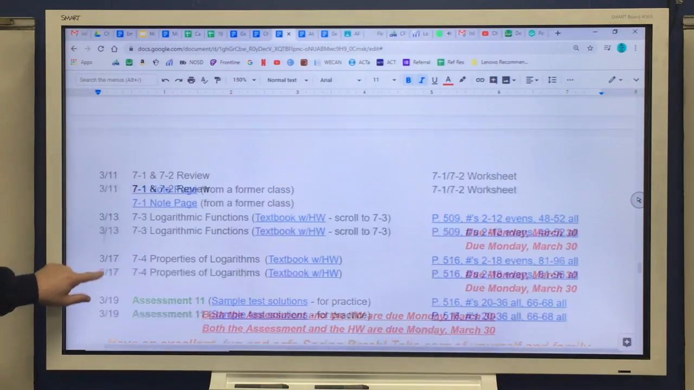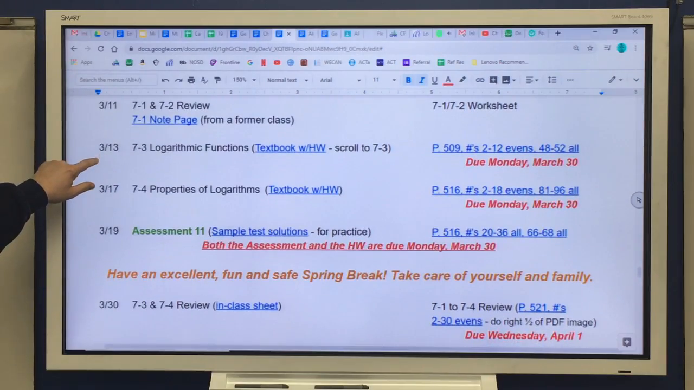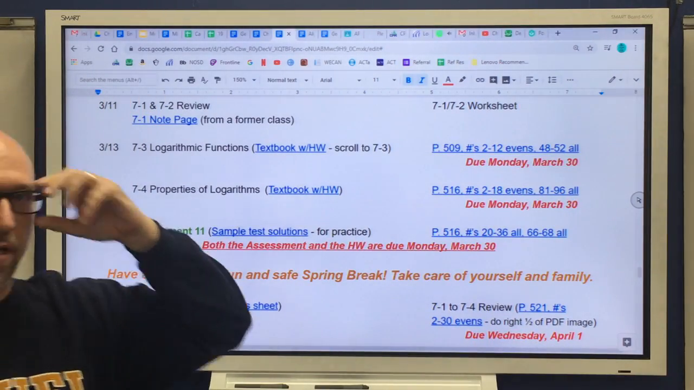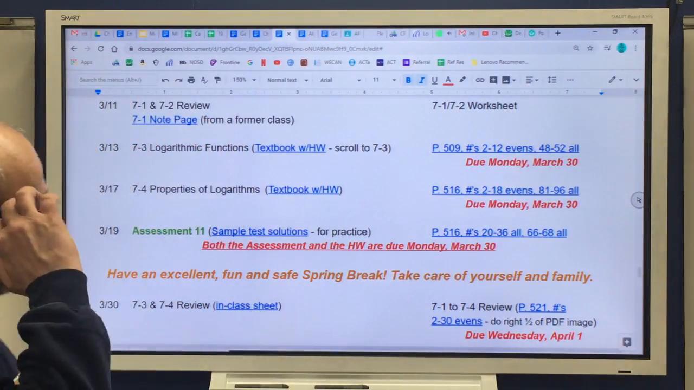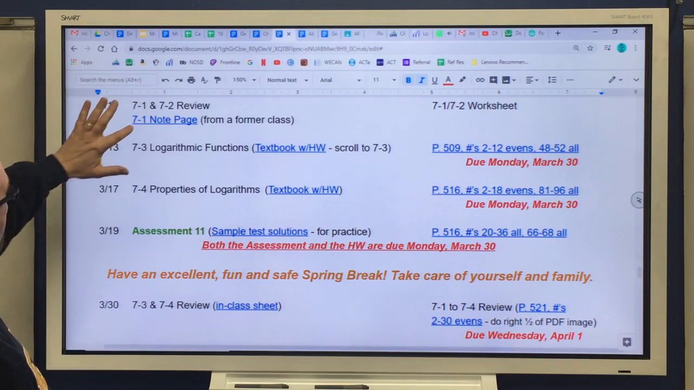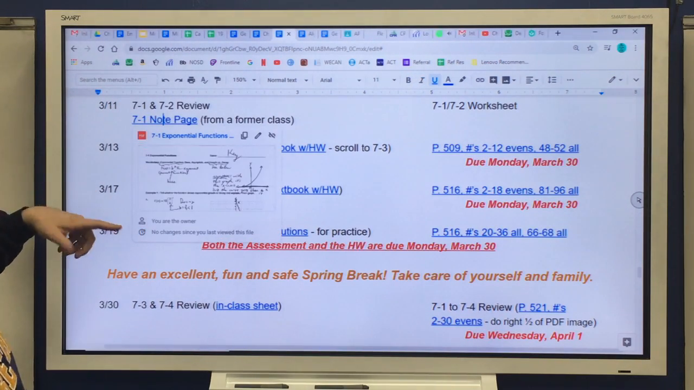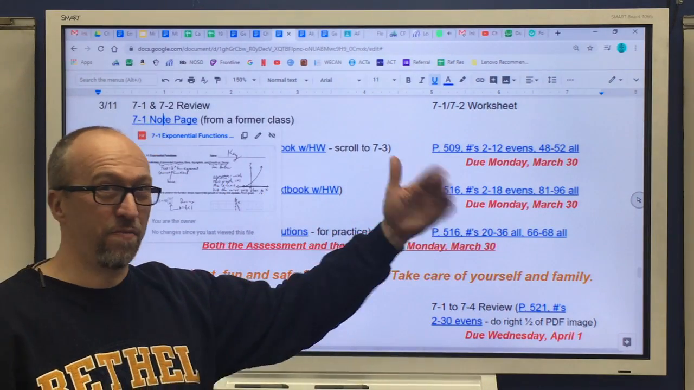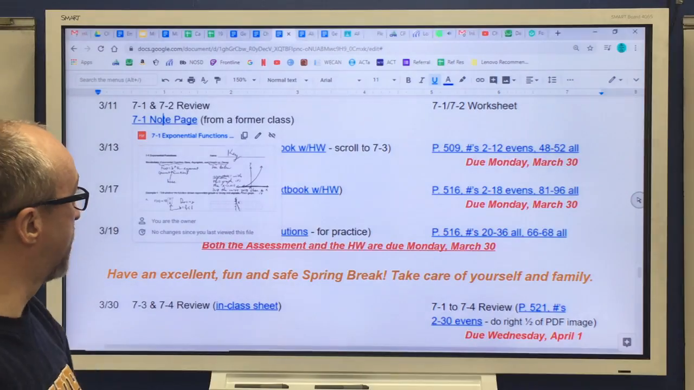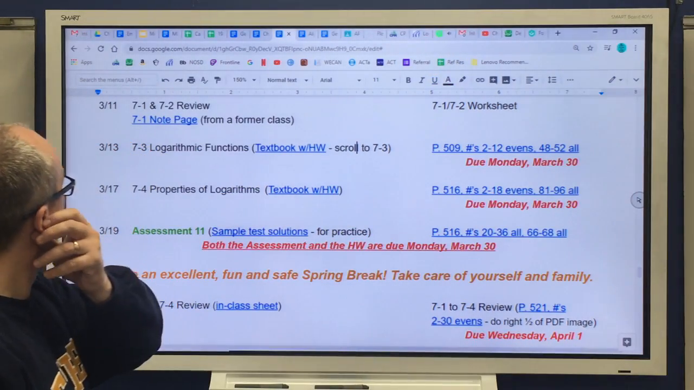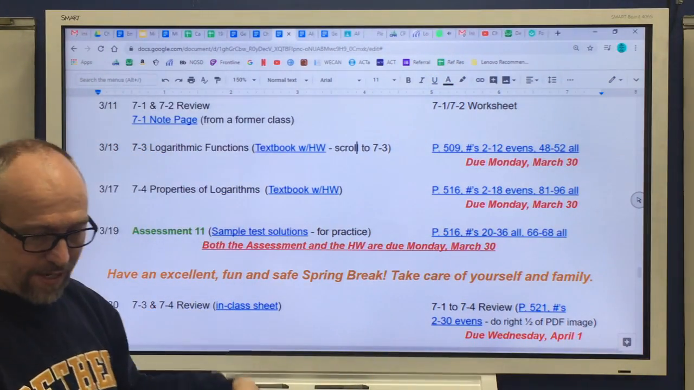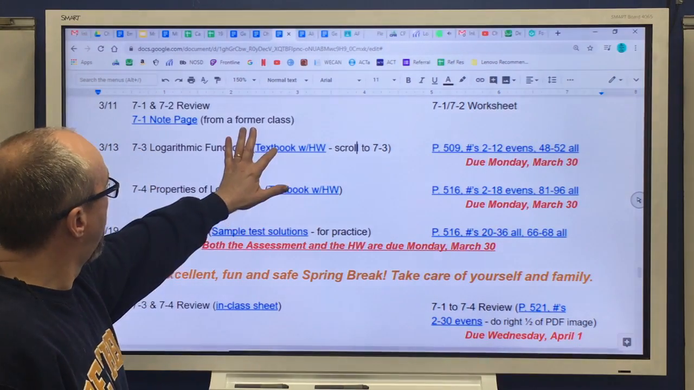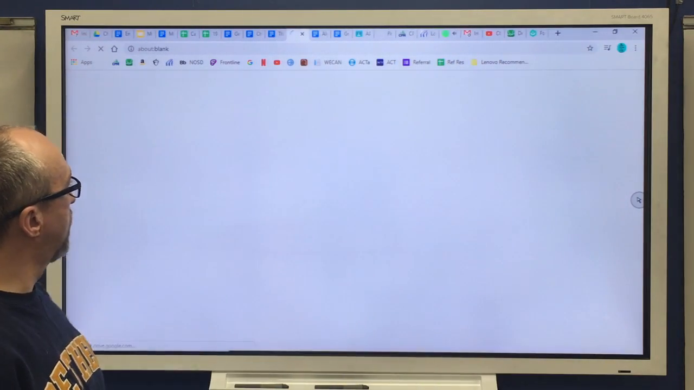Here's our homework document that I always put up on the screen. What I have in here are a whole mess of links, like an old note page from a lesson we did in the past, because you might need a little reminder. It's been a couple of days. I also scanned the entire textbook, and you will see that here.